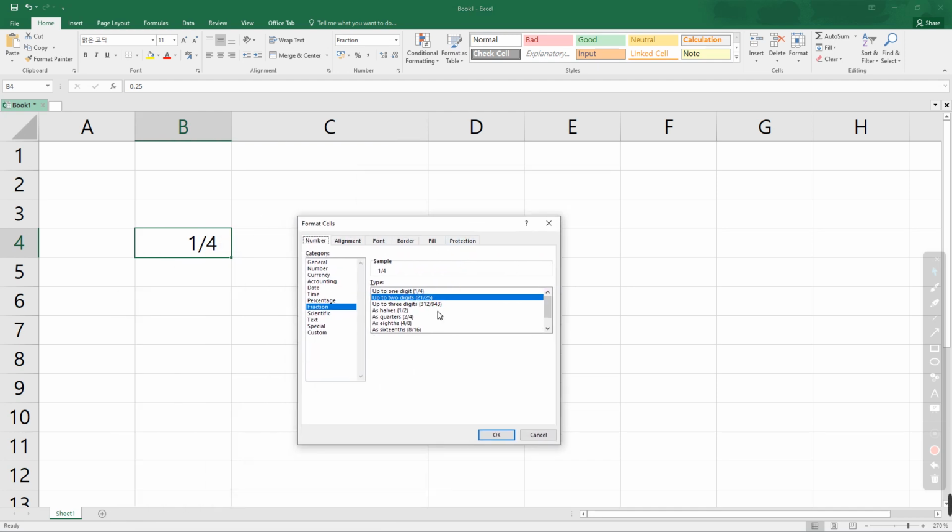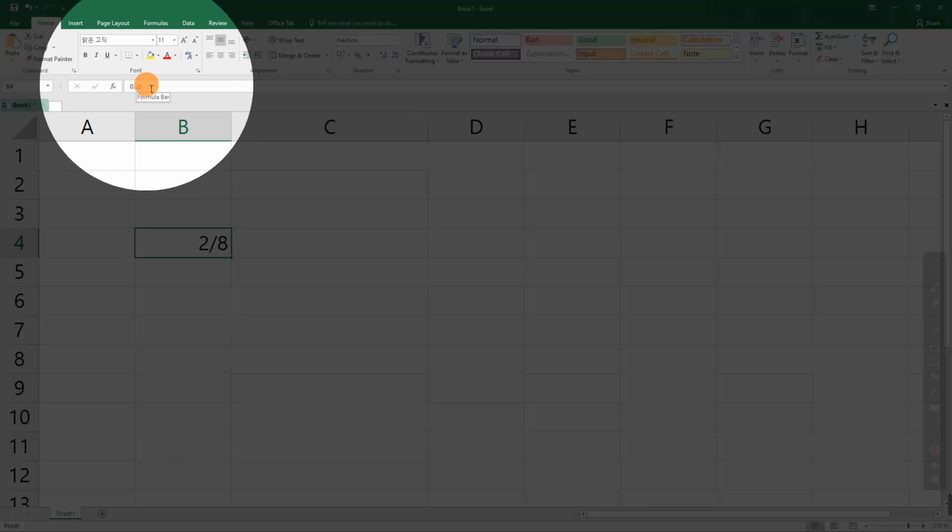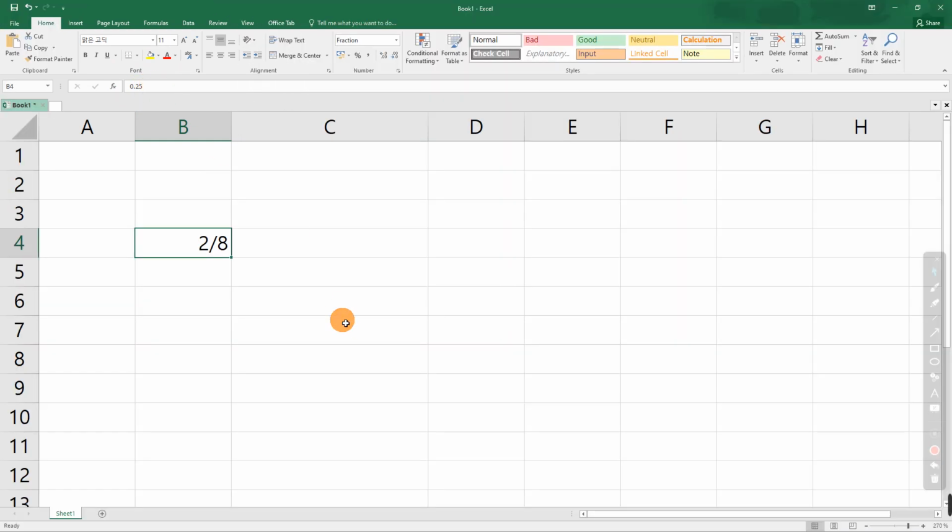Then we can select as halves, as quarters, as eighths, right? If you select as eighths, then you'll have 2 over 8, which is obviously equal to 1 over 4, right? This is just a different representation. So displayed value can change, but stored value, which is shown here, will remain the same. Okay, so Excel will compute based on stored values. You can display it as you want, but stored value will be used for other computations.